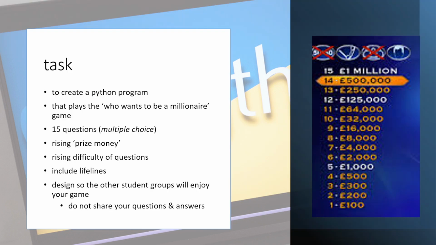Okay, the game is Who Wants to Be a Millionaire? So you need to write a Python program to play the game. There's 15 questions, multiple choice questions. You can see here the prize money. It goes up with each question answered, and each question becomes more difficult.